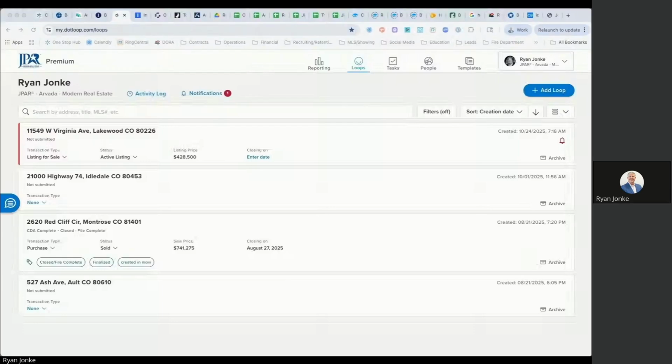Today we're going to talk about setting up your profile in Dotloop. First of all, you should have received an email invite to set up your account. Remember, you're always going to use your JPAR email and never change that email when you're in the system. When you log in initially, the first thing you want to make sure that you always see is the JPAR logo in the premium. This will tell you that you are in and connected to our office account.